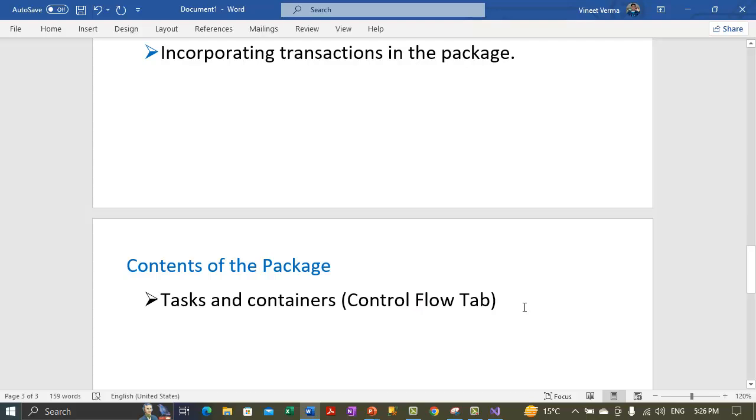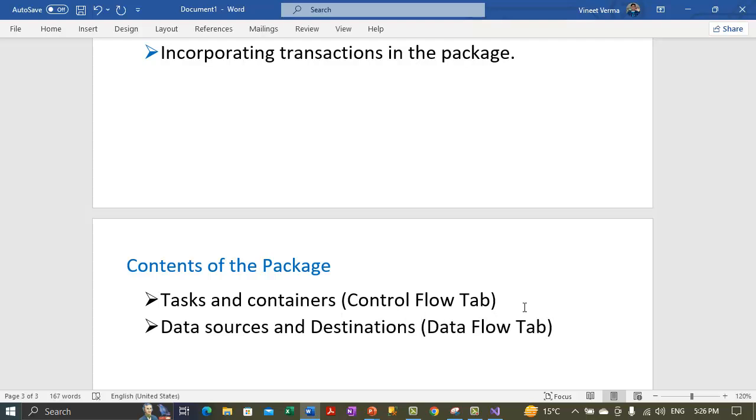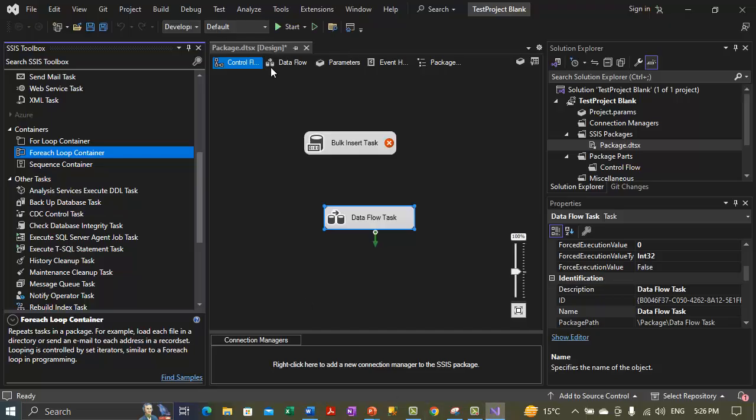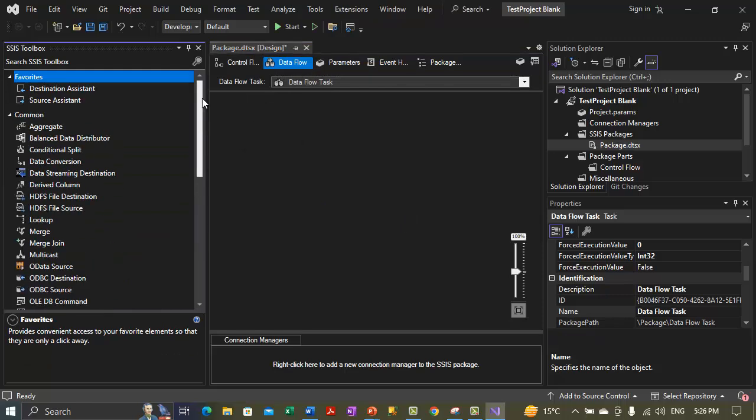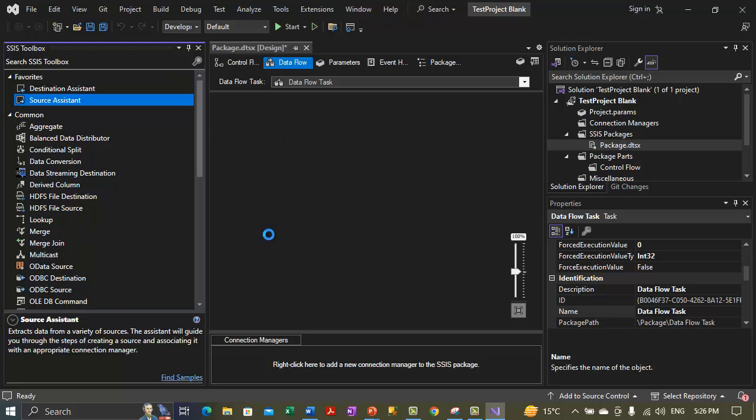Apart from that, we have data sources and destinations, which are available on the data flow tab. So within the Integration Services designer, SSIS designer, if we go to the data flow tab, here you will find the destination assistant and source assistant through which you can create the data sources and data destinations. So we basically add the source assistant to define the data source over here.